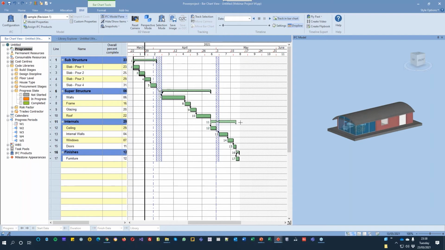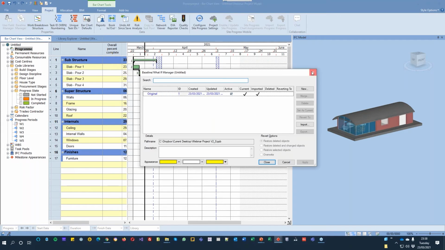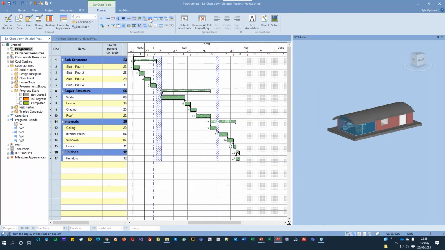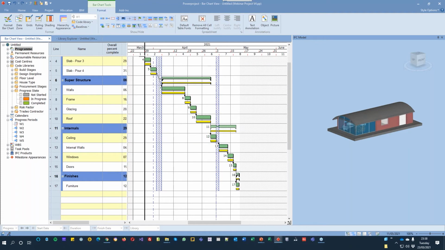But then, as a project before we start, we know this is what's been agreed. We would baseline that. And in here, we've baselined it already as the original. If I go into my format, I can turn my baseline on, yellow tasks underneath. That represents where everything is. And again, with Powerproject baselining, it doesn't just remember where the task starts and finishes. It remembers the links, the codes, the calendars, the resources. It's an entire copy of the project that it remembers.